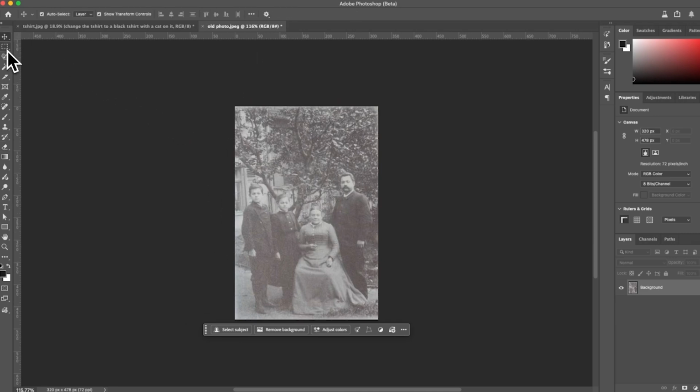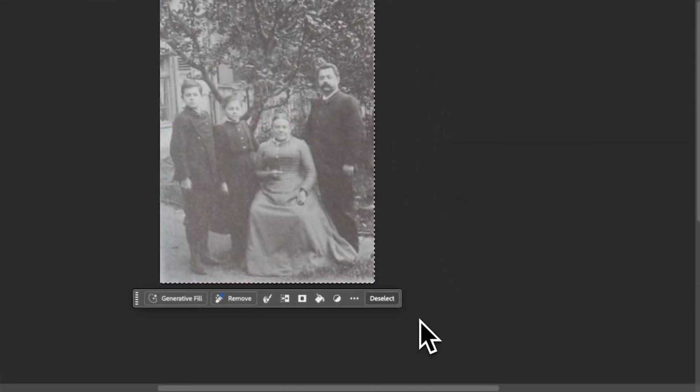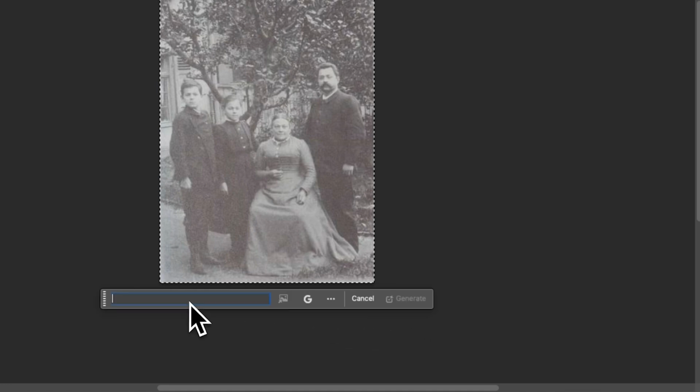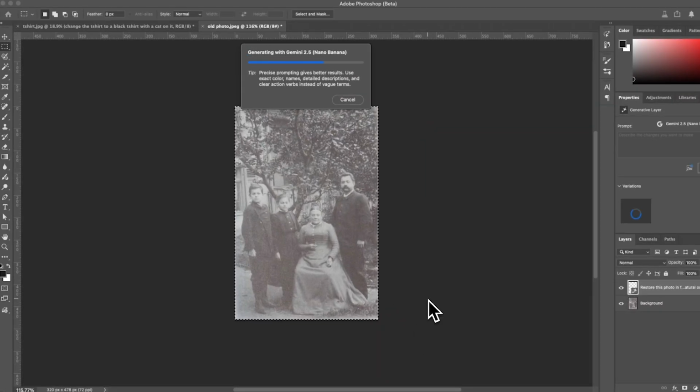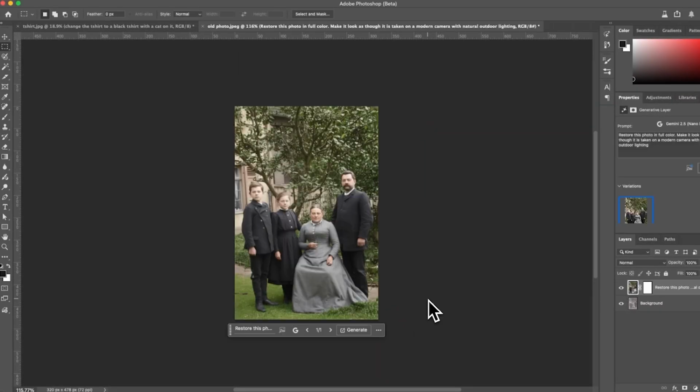So if we come back up to the selection tool, I'm going to select the entire image. I'm going to click generative fill, and then I'm going to put in the prompt, restore this photo in full color, make it look as though it's taken on a modern camera with natural outdoor lighting. And as we can see there, the results are incredible.